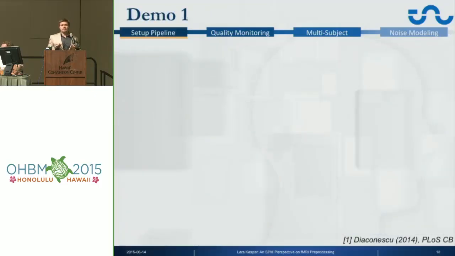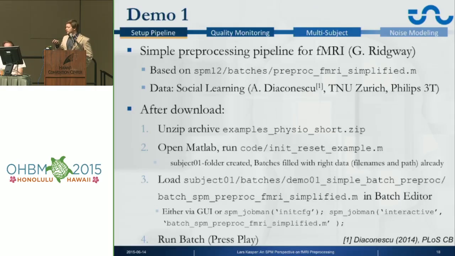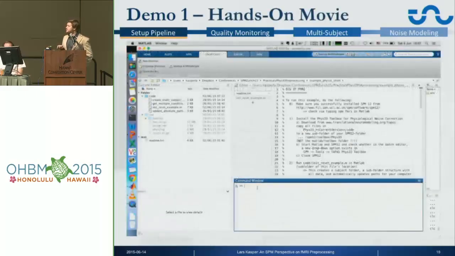And we will actually now go through a demo that you can also download for yourself, which takes a simple preprocessing batch that comes with SPM in this batches subfolder, and some data from our lab, which I mainly took because it's more recent, more modern data than what we have on the SPM website, and it has physiological recordings, which we need later on today. So everything you see here, we will now go through, so we don't have to read that now.